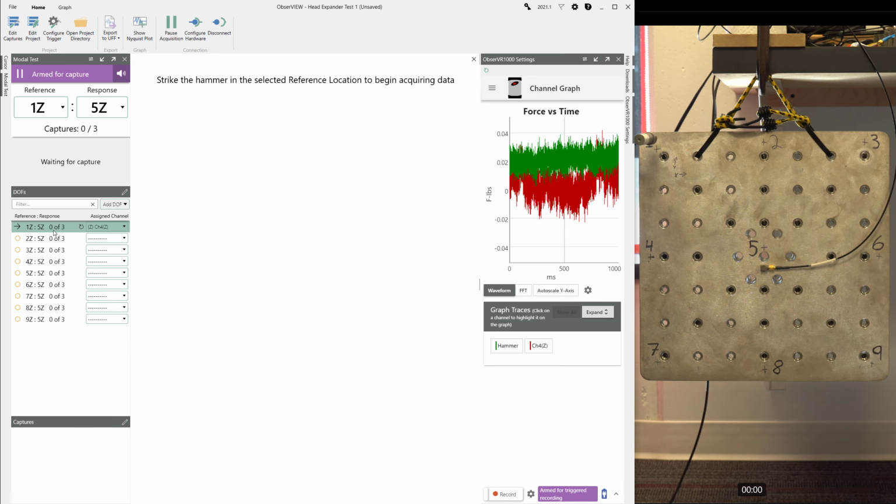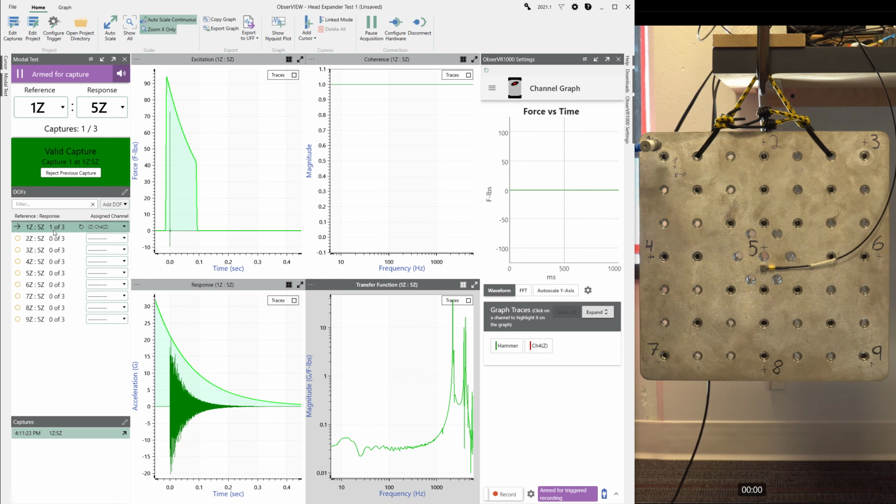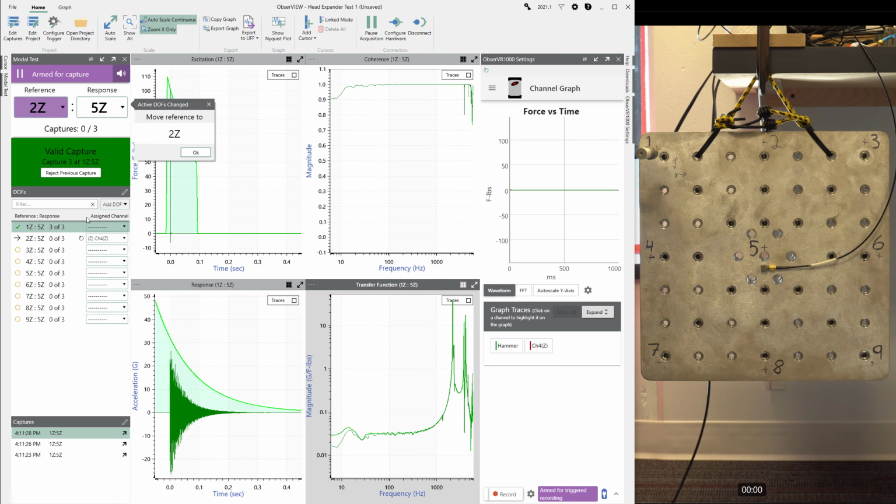Now start capturing data at the indicated reference and response locations. The test sequencer will guide you through the process of capturing each desired DOF.